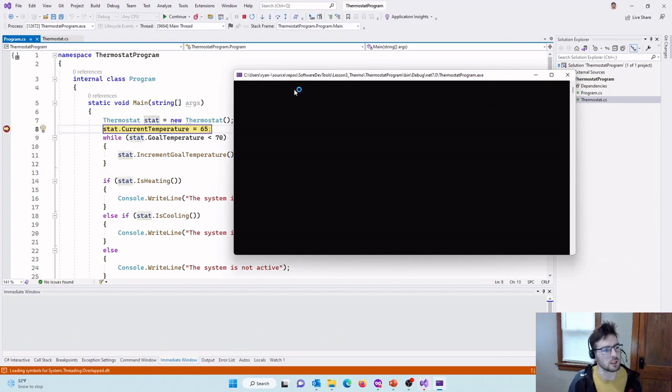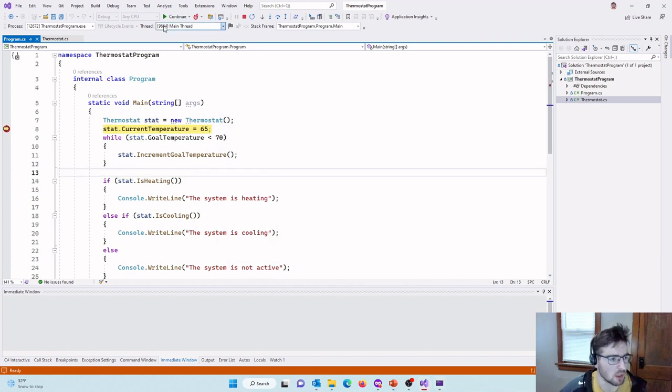the program freezes right there. It's frozen on line 8. Nothing else is going to happen until we provide further input. Okay, so we're frozen on line 8, and we can hover over this stat variable. Now stat's an object, so it has multiple things associated with it. So you have to click this expand arrow, and now you can see the variables or the properties associated with thermostat.